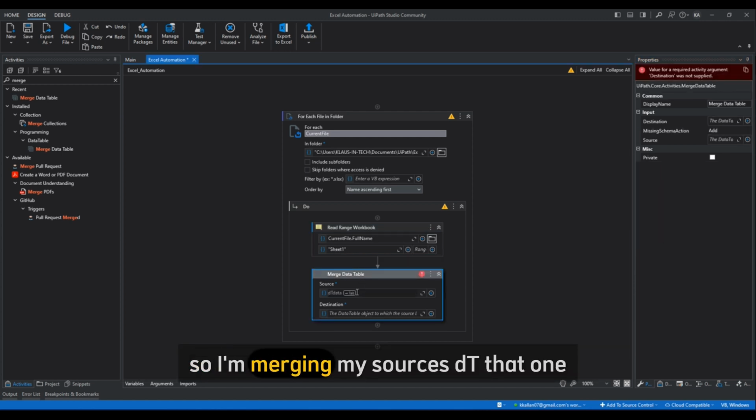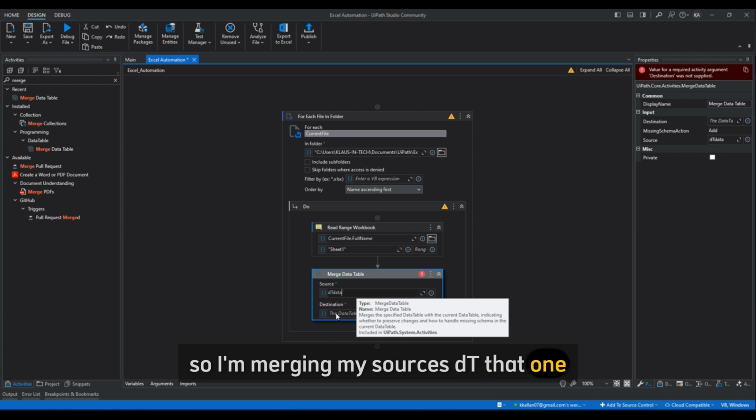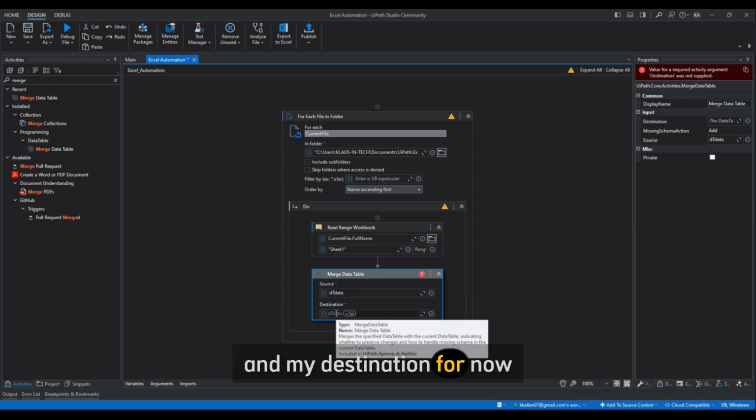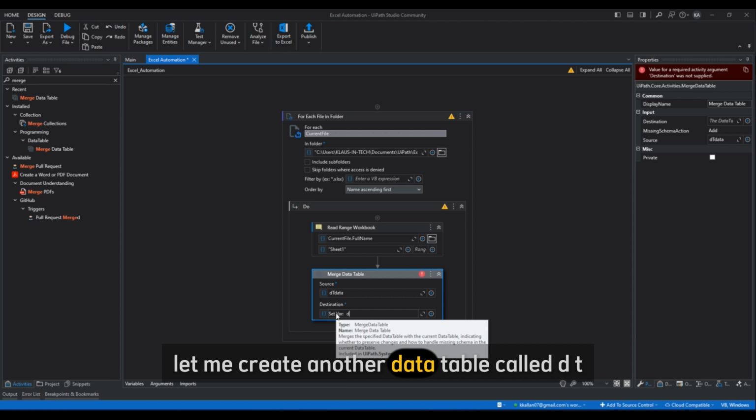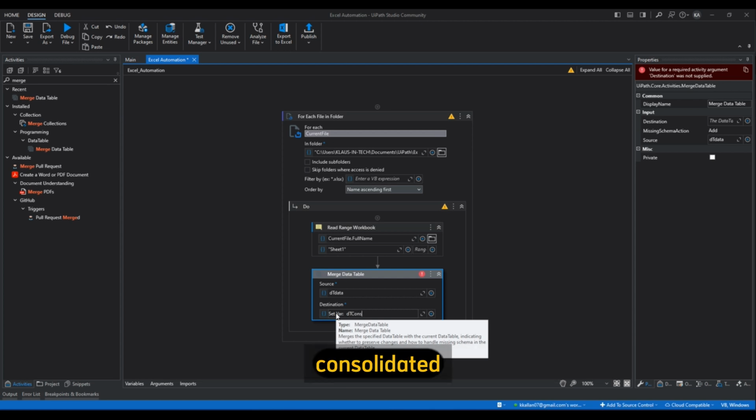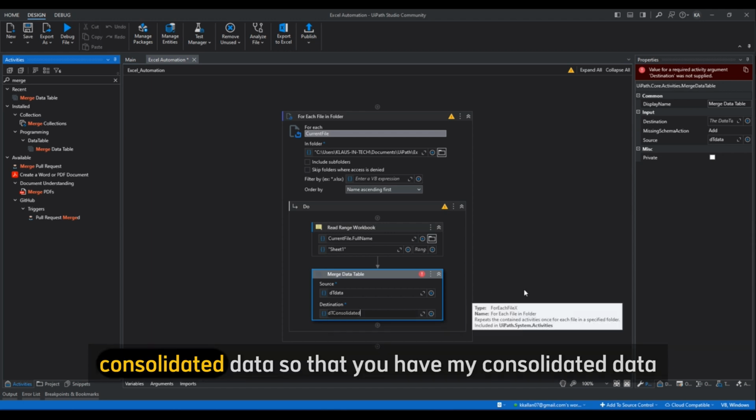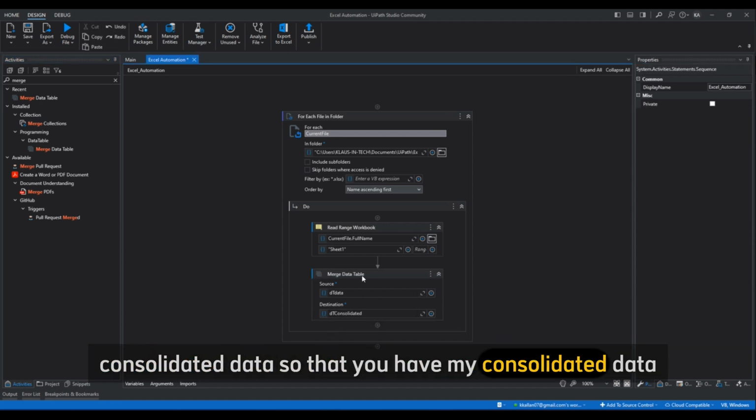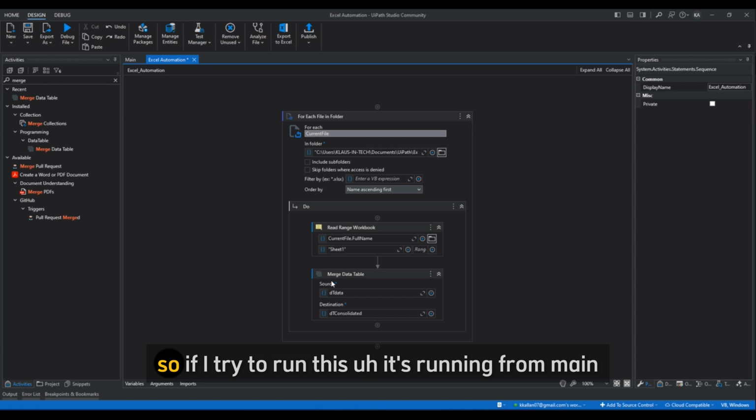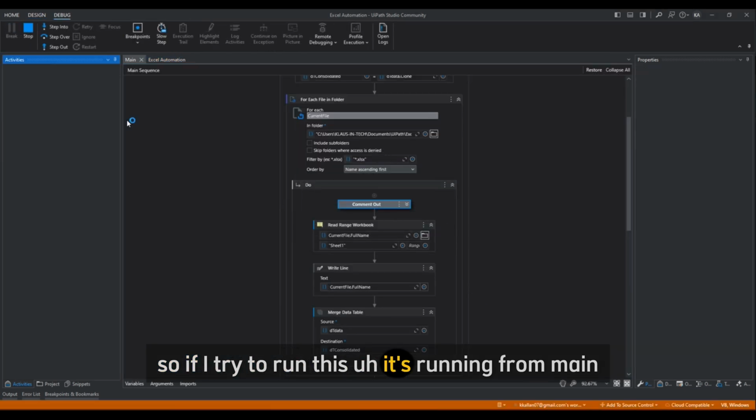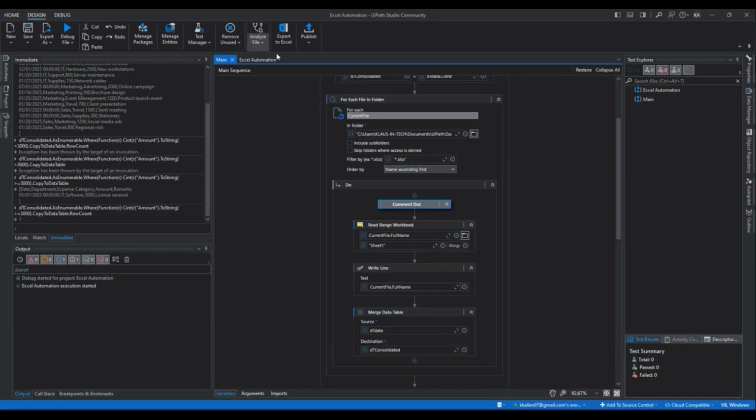So I'm merging. My source is dt data, and my destination for now, let me create another data table, call it dt consolidated data, so that will have my consolidated data. So if I try to run this, it's running for me. I'll stop.